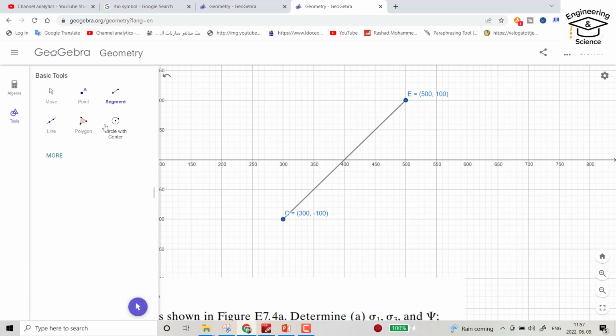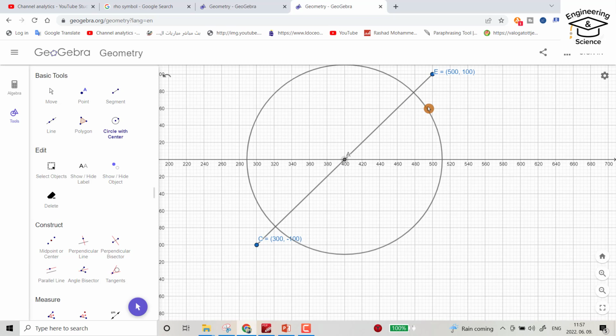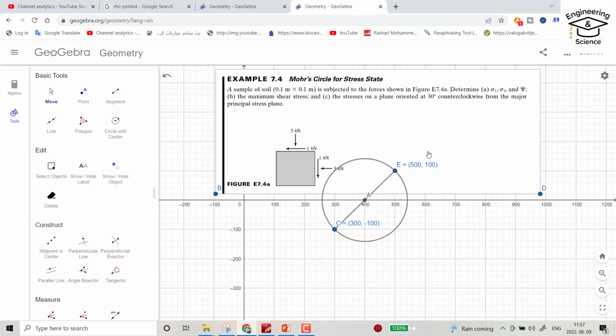Now draw the circle with the center. Yes, that's the center. What is the requirement? First, we have to find the major principal stress, minor principal stress, and psi. Psi, as I mentioned, is the angle between the major principal plane and the horizontal plane. Let's find them one by one.